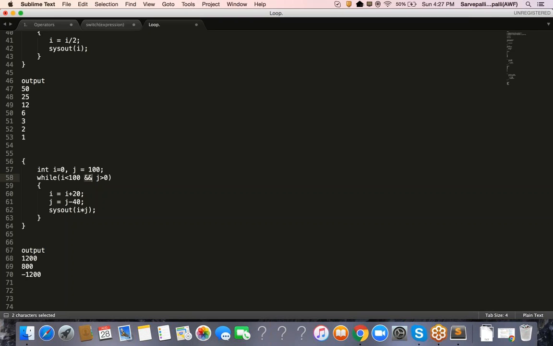What an and says: for an and condition, if any one thing is false, it should come out of the loop. So it will come out of the while loop itself. Everyone understood why the output stops at minus 1200? It will not continue further. So you should not think like a loop is automatic, like I will print separately, J will not like that. It is combined. If the statement is finally true only, it will go inside a loop. Everyone clear with it?